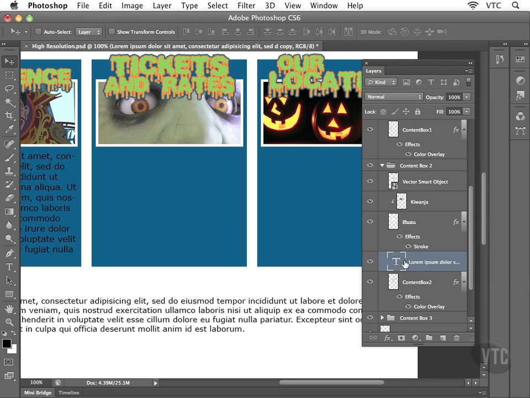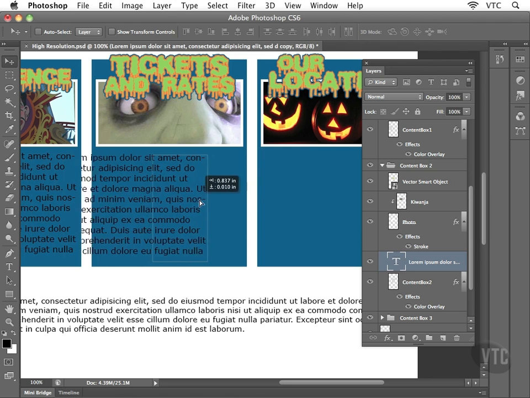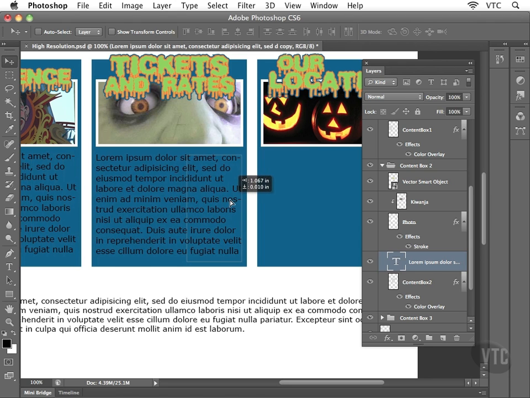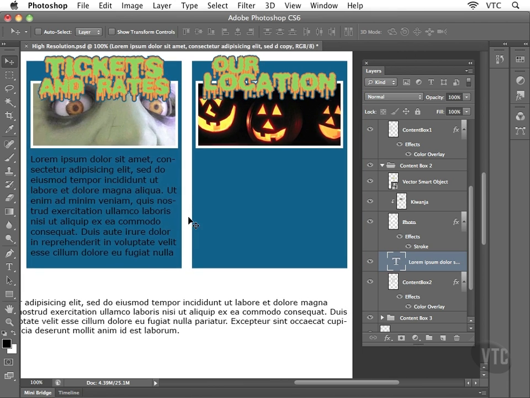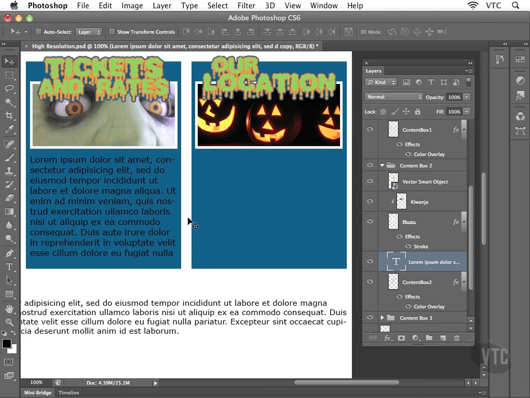But what I'll do now, with this copy of my type layer selected, is with my Move tool, click and drag this guy over towards the right on top of the second content box, if that makes sense. Now, if I ran through that too quickly, let me try and slow things down here for you a little bit. Sometimes I go a little bit too fast. What I'm going to do is take this existing lorem ipsum text, duplicate it, and then drop it onto Content Box 3 now, okay?